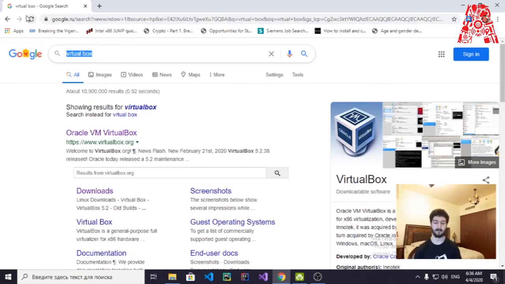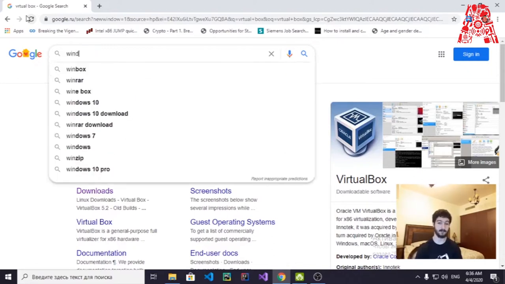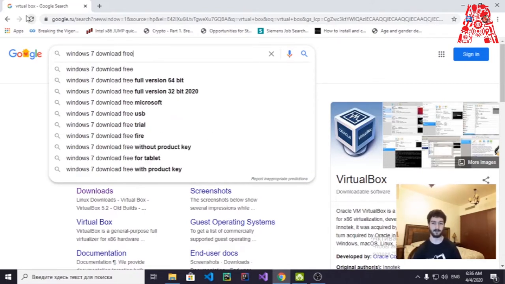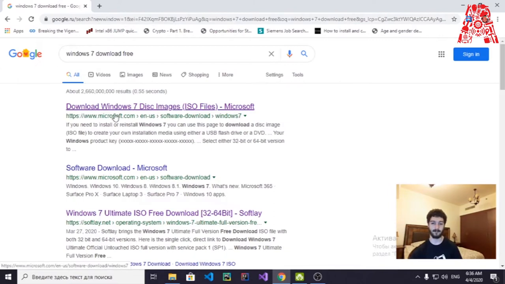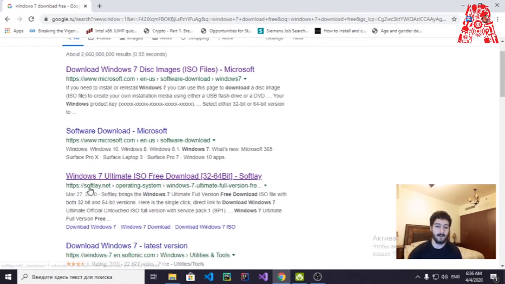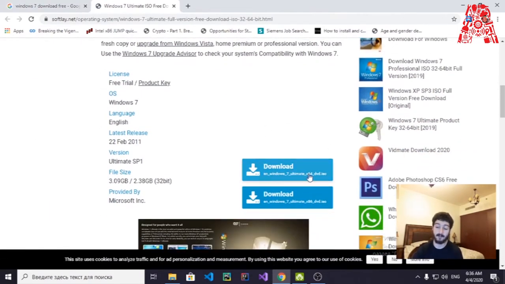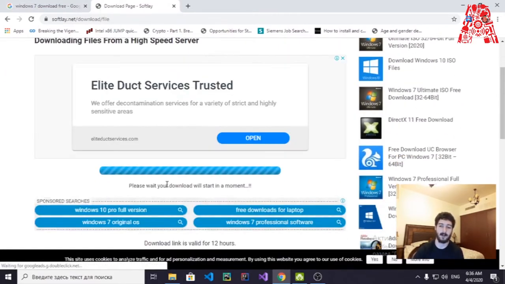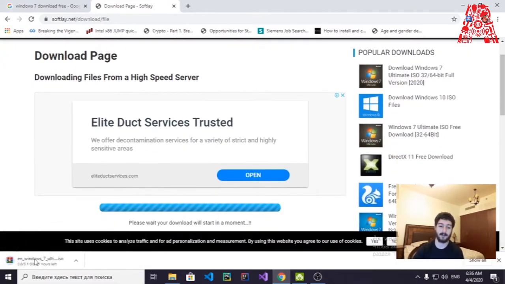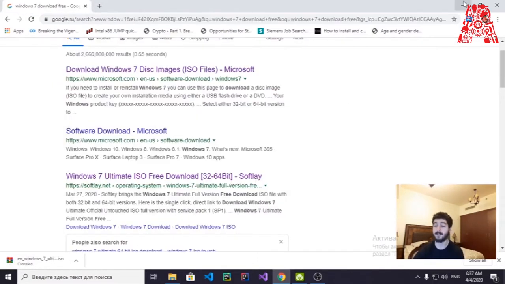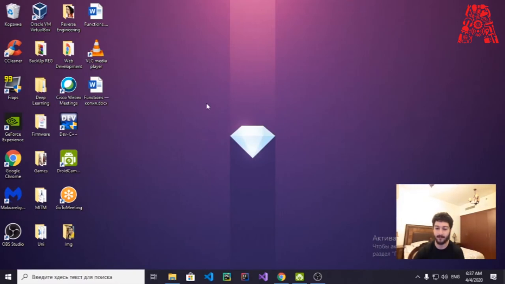But if you have a hard time downloading it for some reason, you will go to Google, write Windows 7 download, and the best word we know is free. Yeah, we go to, not the first one, of course. Yeah, softlay.net. We'll go from there. We'll scroll down a little bit, and we are interested in the 64-bit version of Windows 7, so we'll just click download and after some time it will directly download Windows 7.